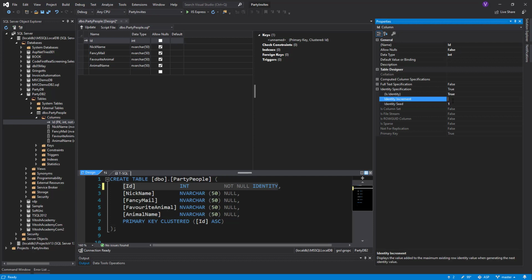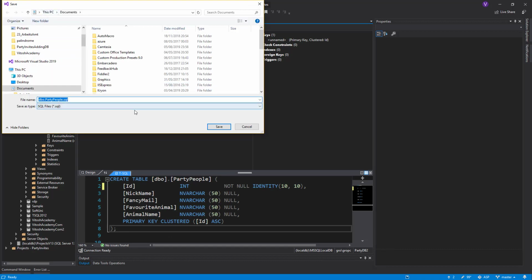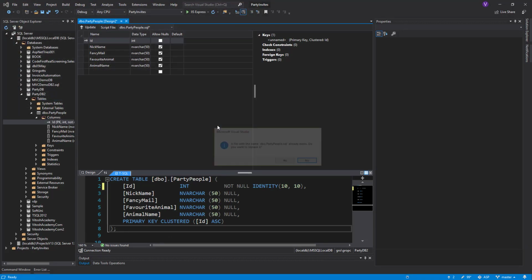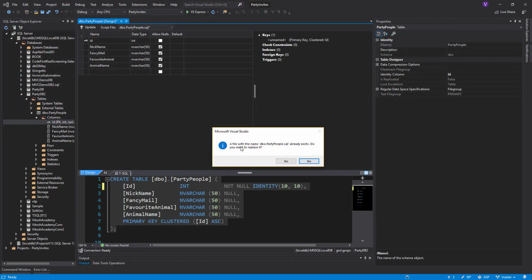And I would make the incrementation with, let me see, we'll start with 10 and we would increment by 10 every time. Okay, so it should be 10, 20, 30, 40, 50. So this way we click save, party people, SQL, okay, replace, as I said, yes.